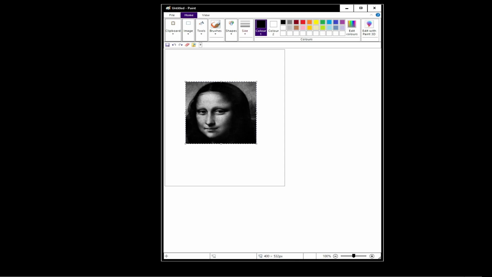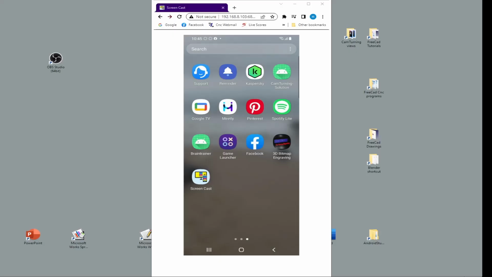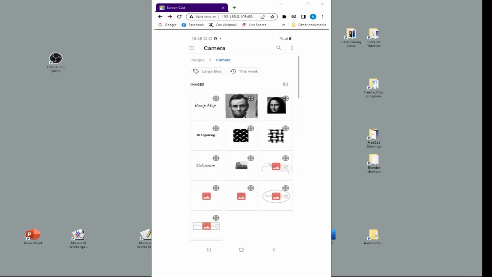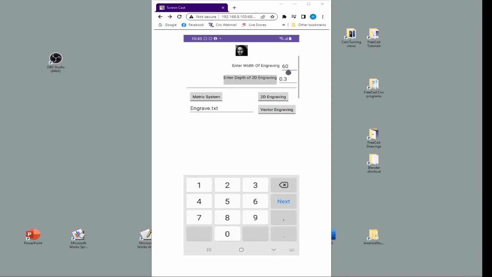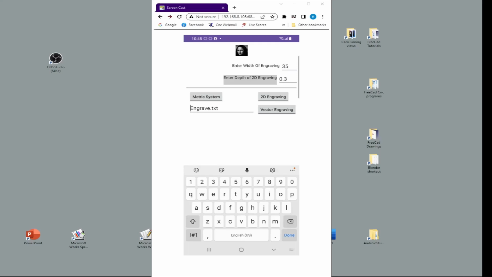Let's run the app. Like in my part 1 tutorial, we must scale the width of the image to whatever size you want your design to be. Always use grayscale for 3D engraving, and also always leave space around your images in the form of white pixels, especially if you use vector engraving.